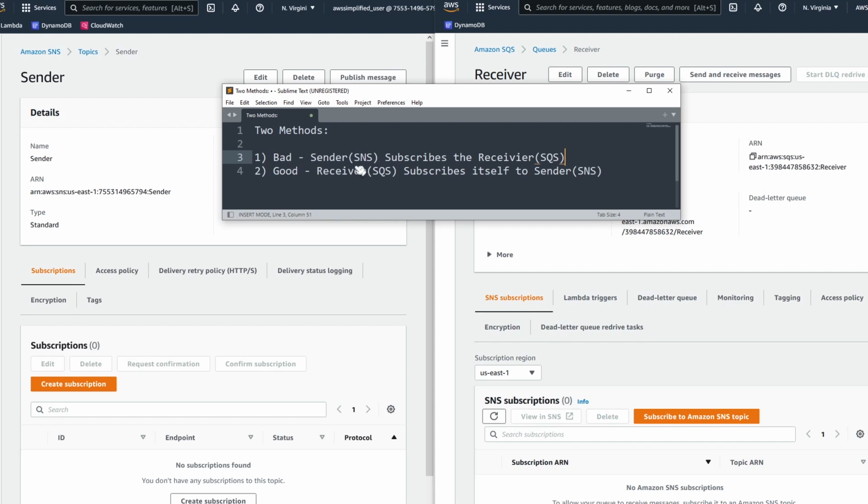There's what I would consider to be a bad way, and then there's a good way. So the bad way is this first one here, and this one involves the sender, which is the SNS topic, or sometimes also called the publisher. The sender subscribes the receiver, which in this case is the SQS queue. So this is not a good way of doing things, especially with SQS, because it requires the receiver to confirm the subscription. And the way the receiver has to confirm the subscription is a message gets sent to the receiver's queue. The person that owns the queue needs to open the message and click a URL, which will confirm the subscription. So this is a really, really bad way of doing things.